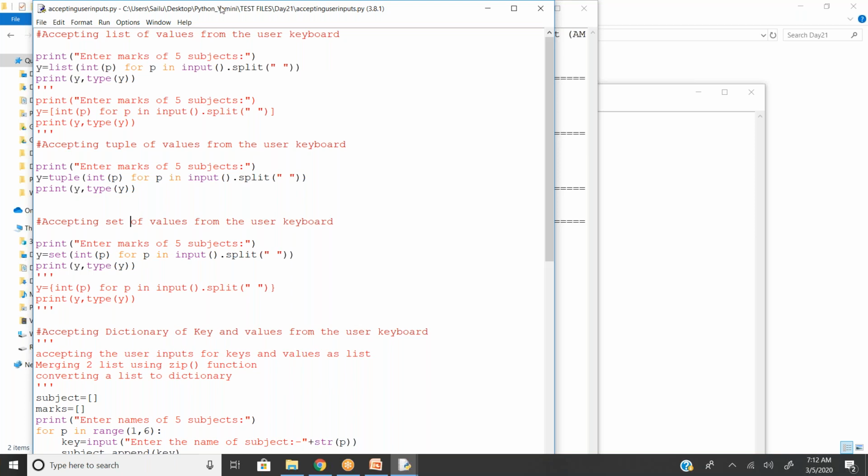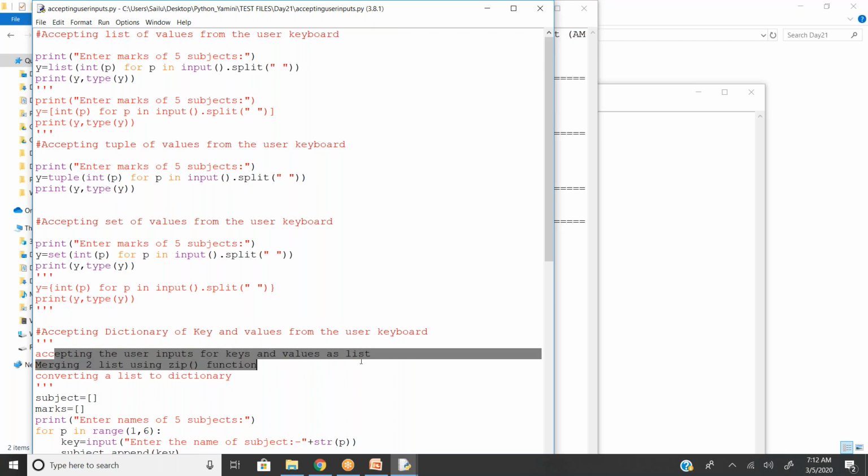Now my requirement is to create a dictionary with the help of two different lists. One is for the subjects and the other one is for the marks. So here I'm accepting the user input for keys and values as lists. Values are nothing but my marks and keys are nothing but my subjects. So I'm merging two lists using a zip function. There is a concept called zip. By using the zip function, I match one list with the other list and convert it into a dictionary.